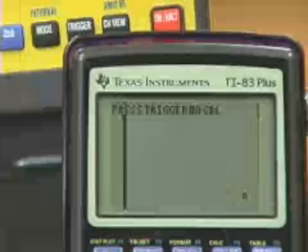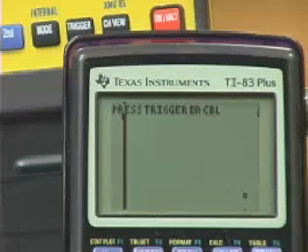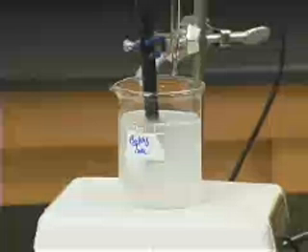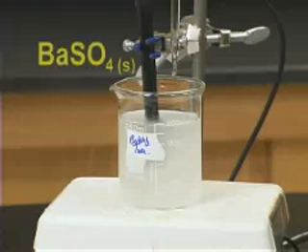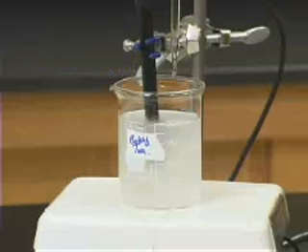You will continue to add the sulfuric acid in 1 milliliter increments. Wait till the CBL reading is stable each time, press trigger, and enter the volume off the burette. Continue to do this until you've added about 30 milliliters of the sulfuric acid solution. As the sulfuric acid reacts with the barium hydroxide, very slightly soluble barium sulfate is formed. We see this as a white precipitate in the beaker.